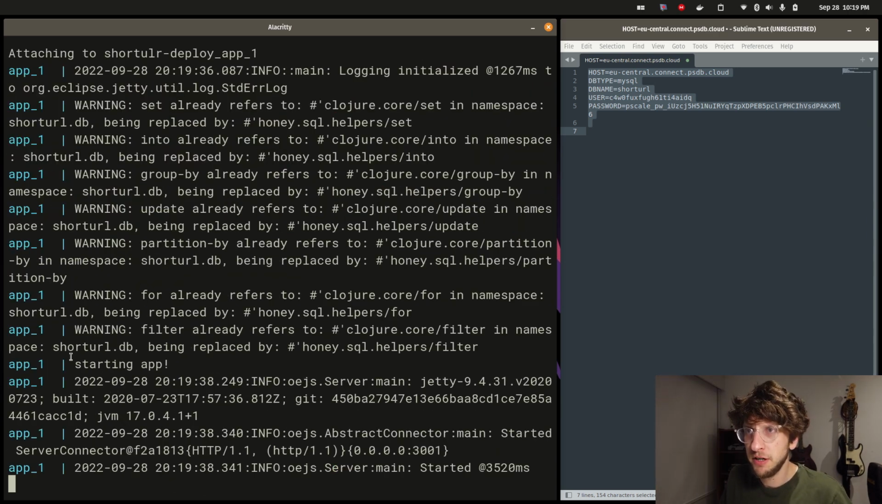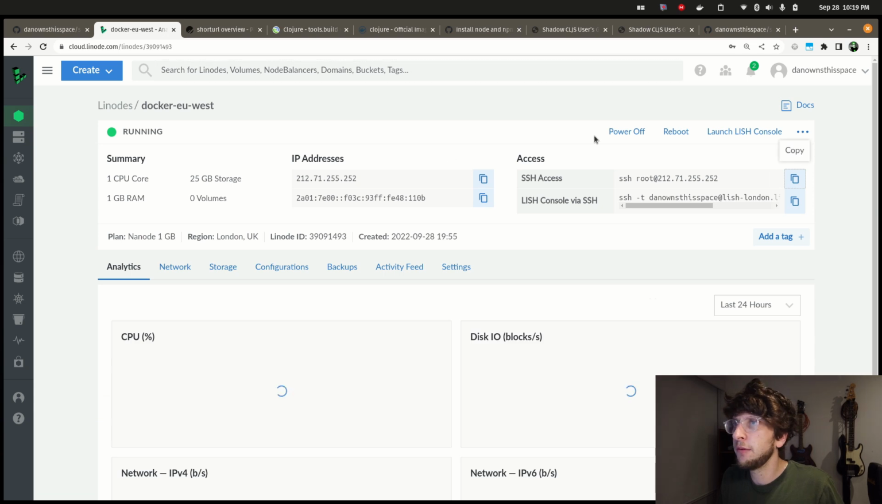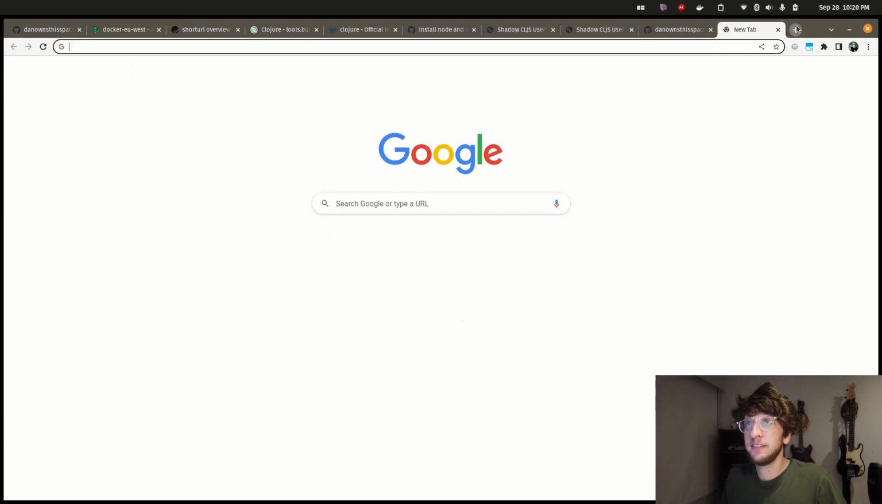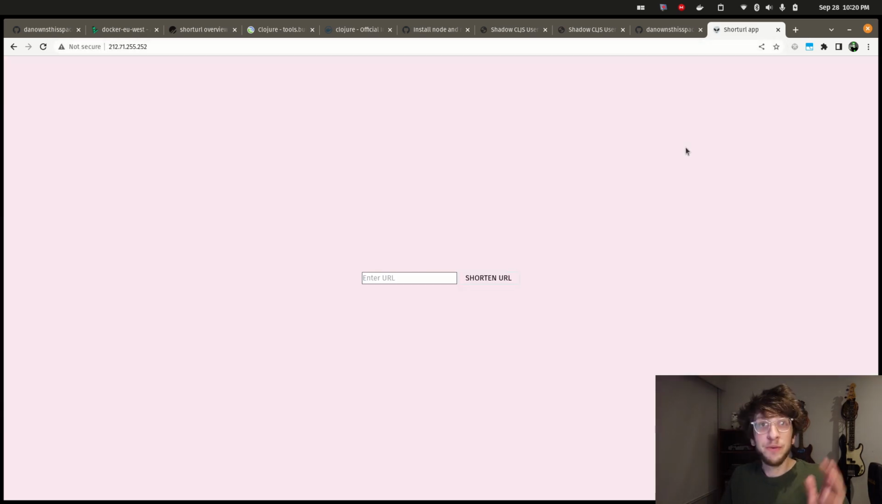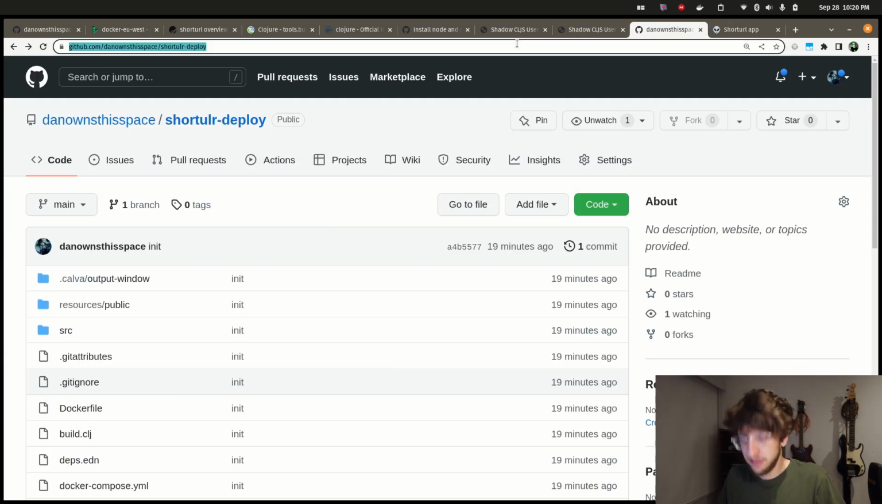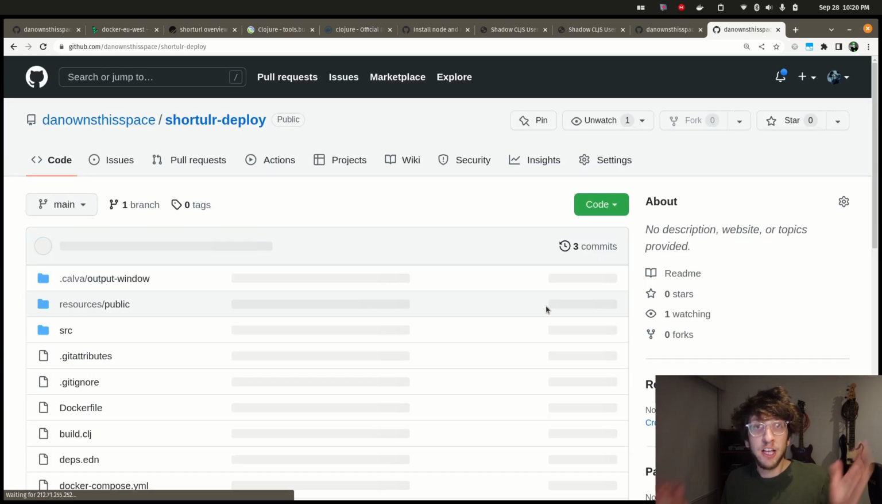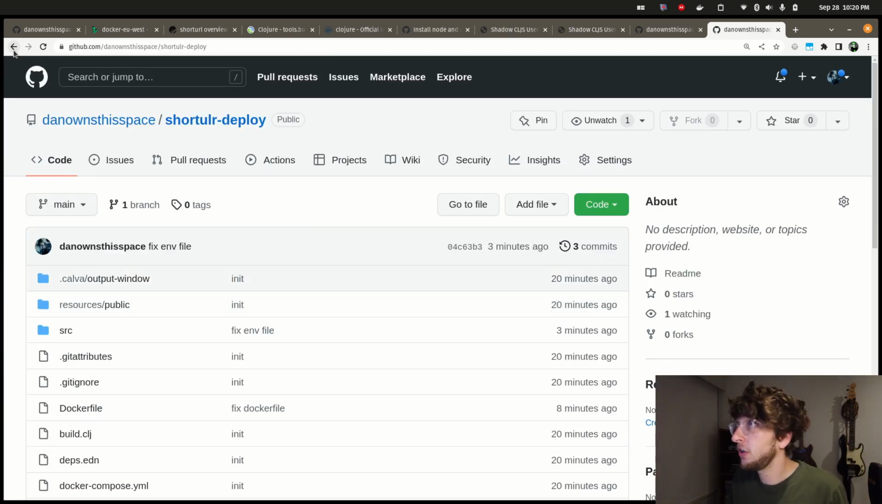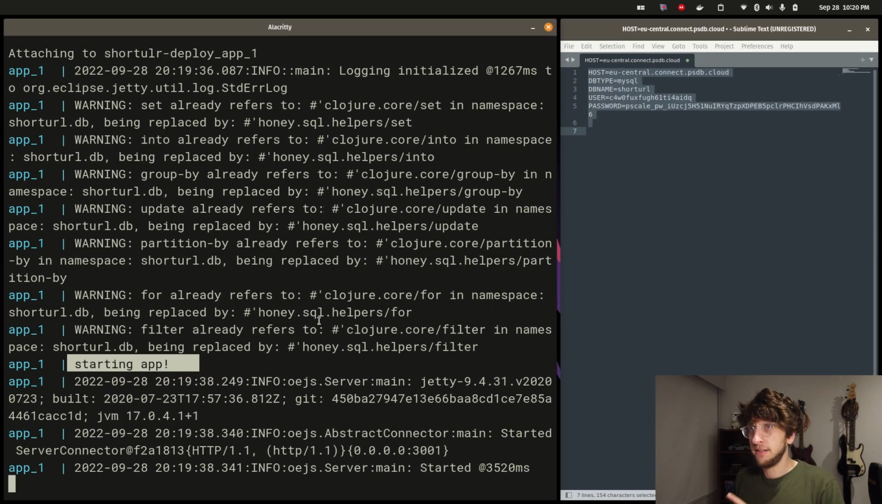Cool, so it looks like it actually worked. So we see the starting app print line. Now if we go to Linode and we copy the IP address and we paste it in our browser, we see our application. So let's just copy this, paste this. It's working, awesome.